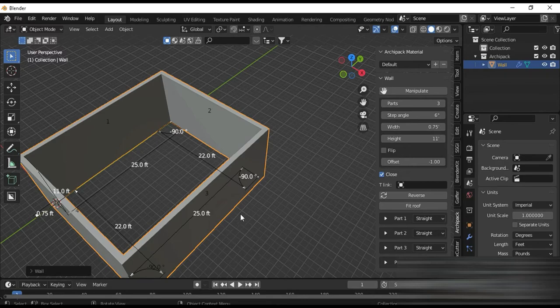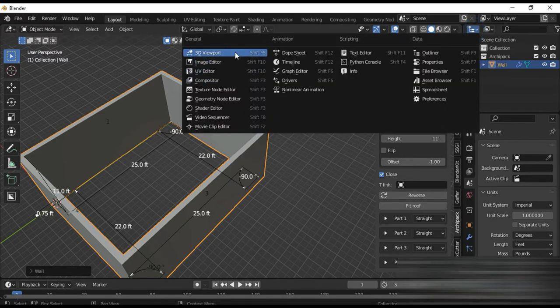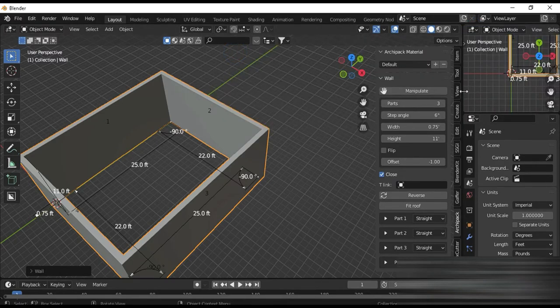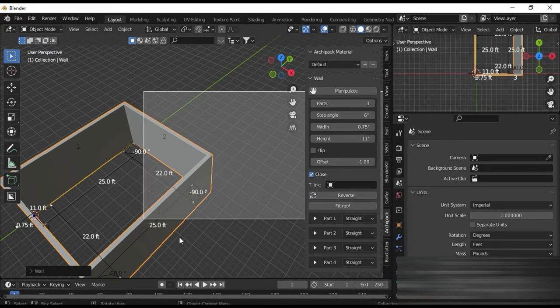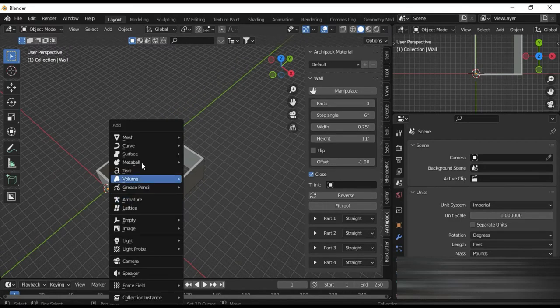So that is done. Now let's set our rendered view so that we kind of have an idea of what we are exactly doing.